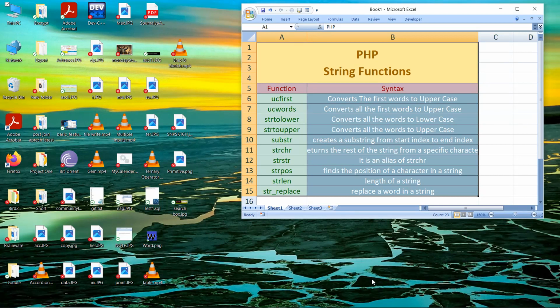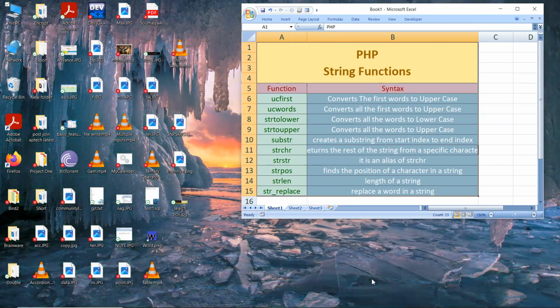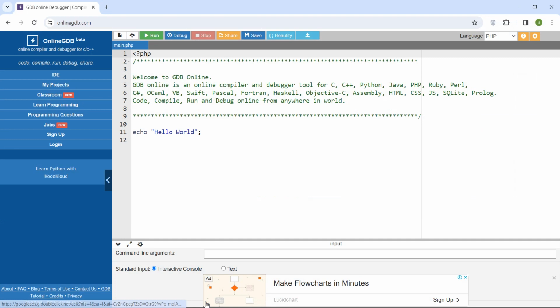The Excel sheet which is presently open on my desktop shows all of the common functions that are present in PHP, like ucfirst, ucwords, strtolower. These are all the functions, and in the second column, column B, I have written what these functions do. So we'll begin with ucfirst, ucwords, strtolower, and strtoupper, and we'll look at how they work in PHP. We'll be doing this in the online GDB compiler.